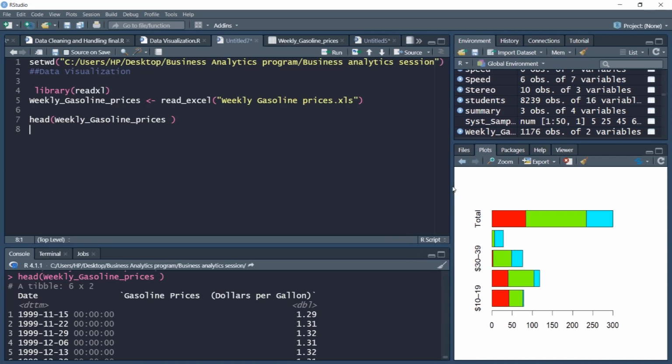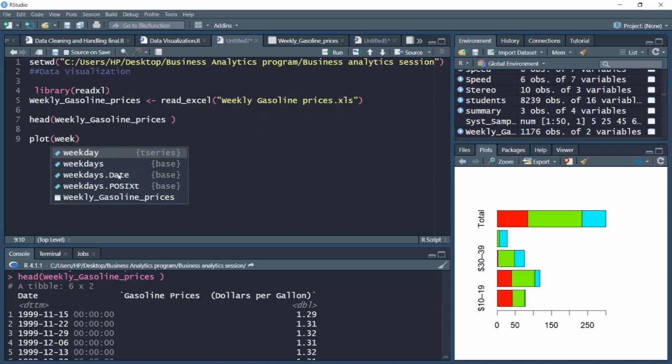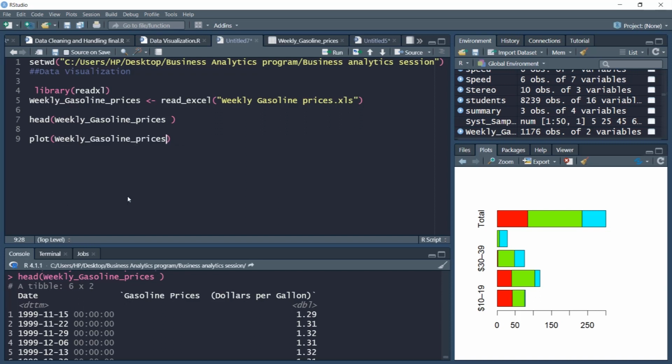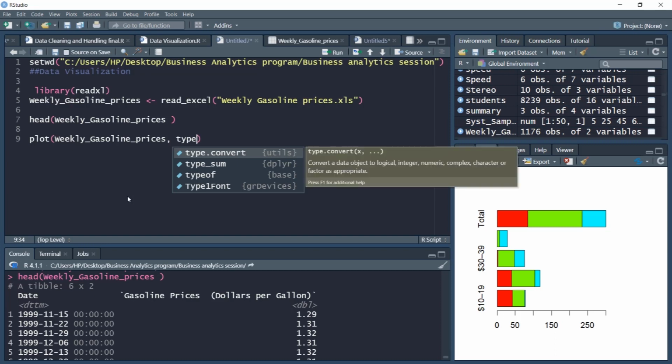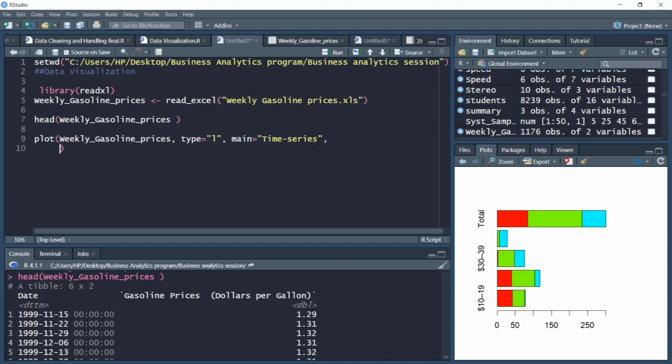We already have some understanding of plotting. So we'll write the command as follows: plot command, weekly gasoline prices, which is the series to be plotted. Then we want the plot to be of type l, line plot we want. Then we want the central heading to be time series. This is the central heading. We can change the name as per the requirement. Then col we want as red, and lwd, line width as 2. So we have seen this argument. We'll set the line width to 2.